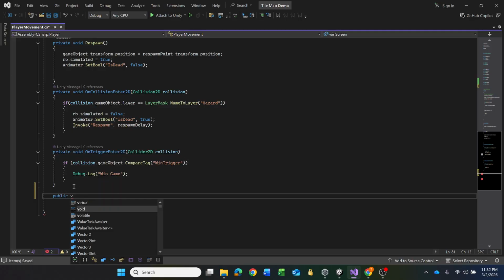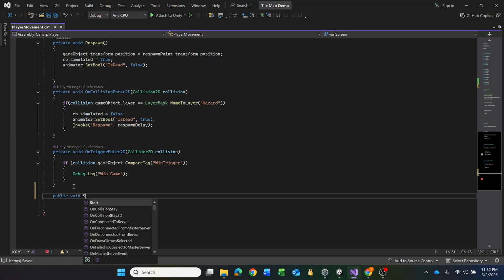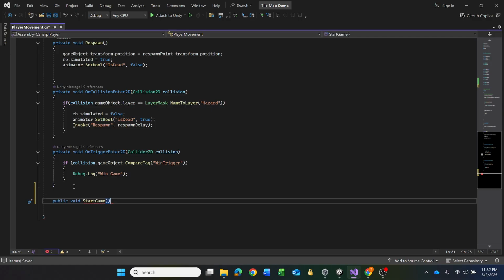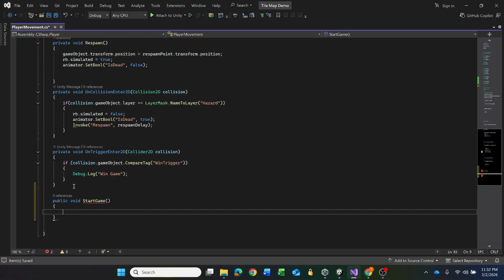So public void, it's not going to return anything. That's why we put void. And we're going to call this method the start game method. Open and close the parentheses and then add our braces to enter some code. In our start game, we're going to be doing something very simple. All we need are 2 lines of code.